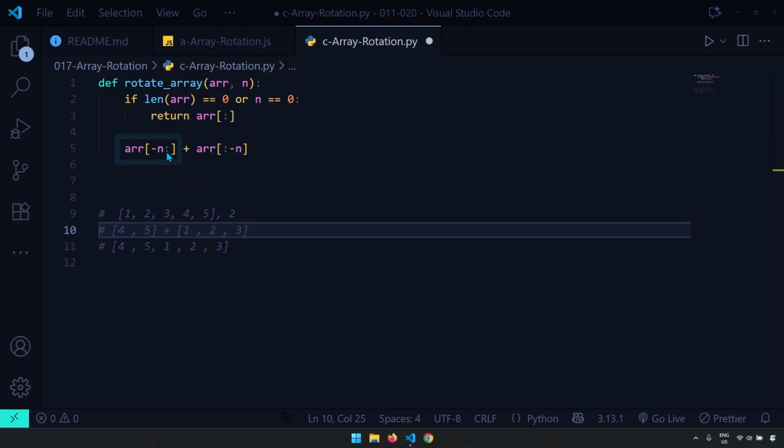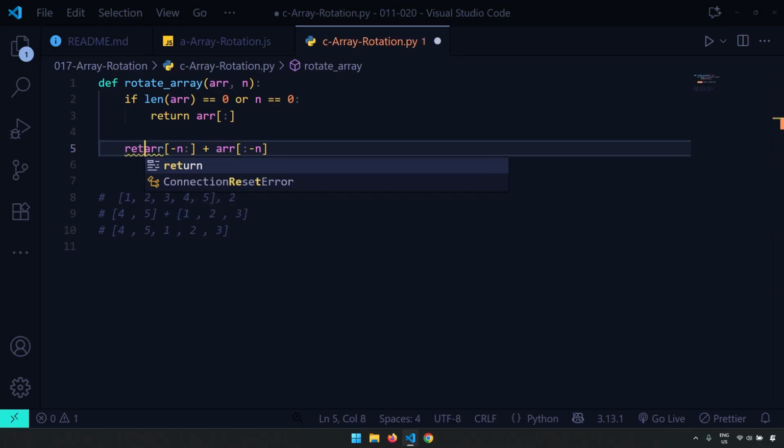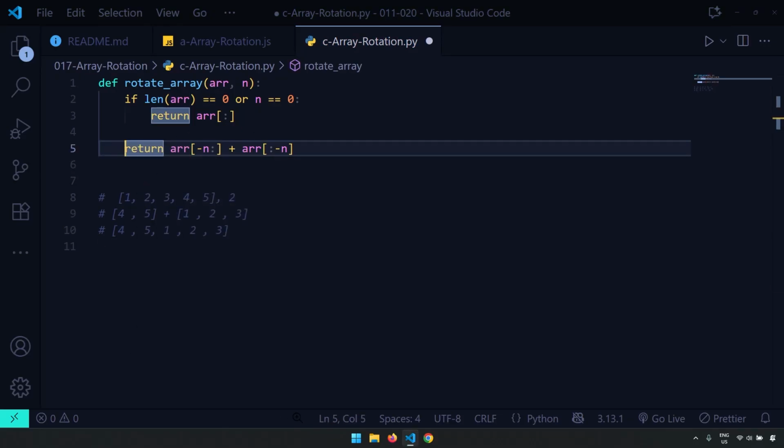But then we want to put this in the front and put the front elements in the back. And this line basically states we want to grab elements from the beginning up to, but not including, nth from the end. And this is going to give us everything except the last n elements. And that's it. Very simple. And finally, let's return this.